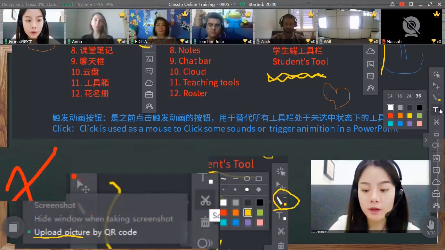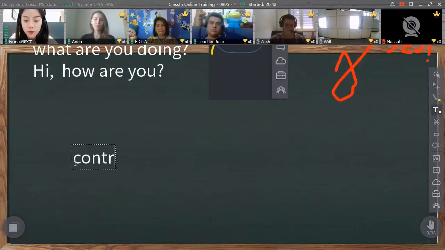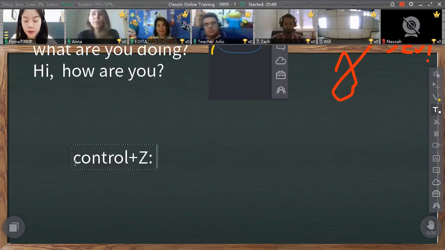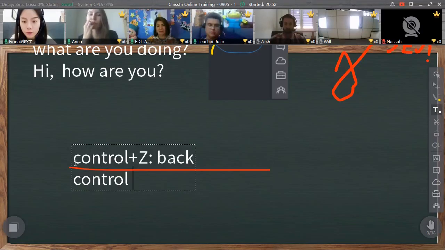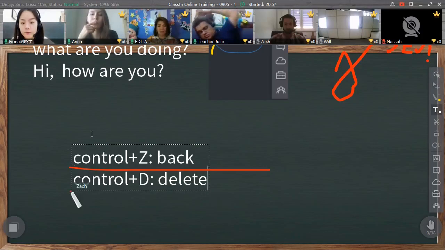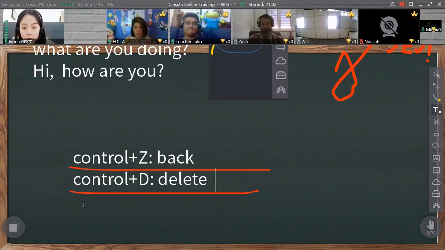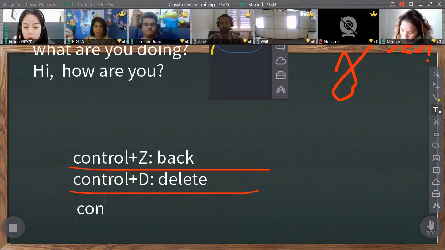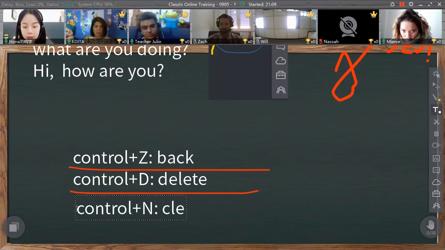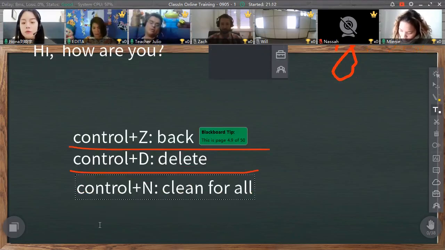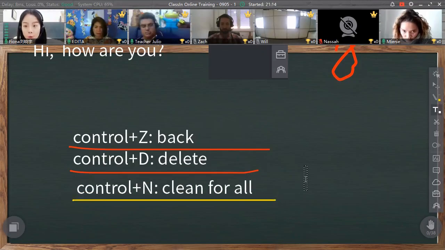Let me input here. Control plus Z means back. Control plus D means delete. Okay, no problem. Got it. And actually, if your role is a teacher, you also can use this. Control plus N means clean for all. Yeah, it means clean the whole blackboard.